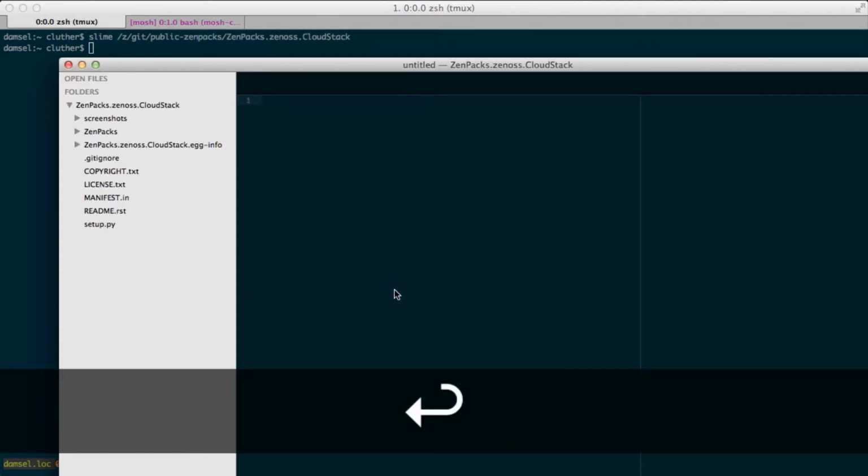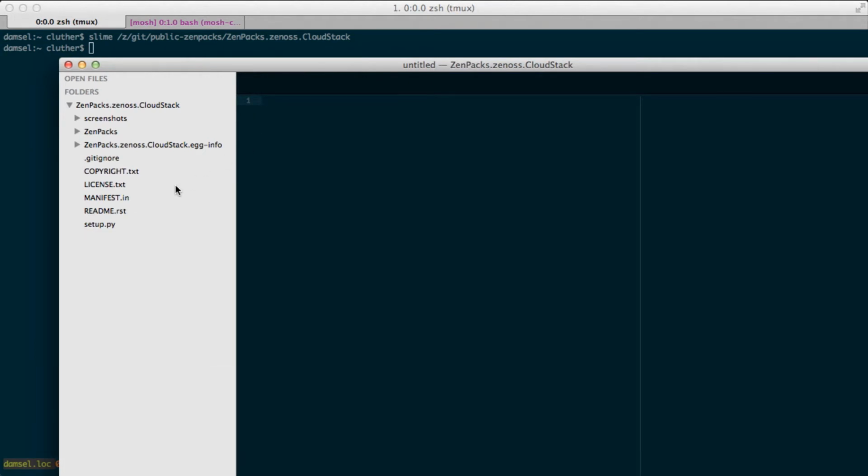I'm going to open this folder, and you'll see we get two panes. So we have the file system navigation on the left and the editing pane on the right.